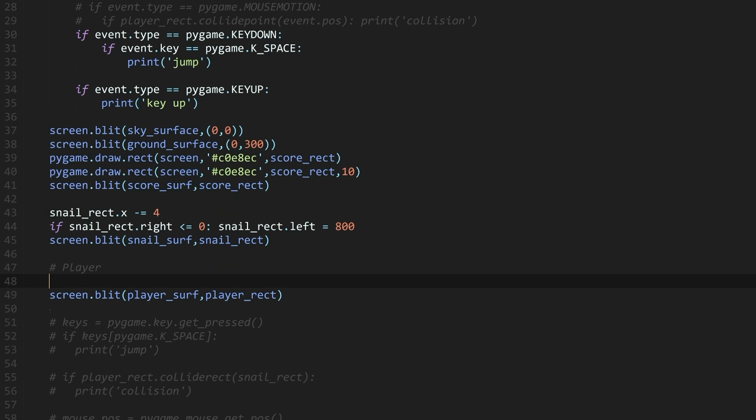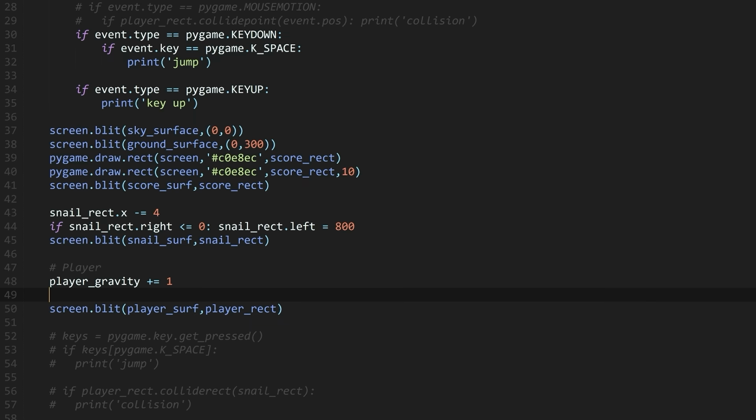So before we are drawing our player, I want to increase the gravity by 1. So player gravity plus equal 1. So on every single cycle of the game loop, we are going to increase our gravity by a bit. But right now, this isn't going to do anything because this player gravity and this player rectangle are not connected. So they don't influence each other whatsoever. And let's change that. So what I want to do is use this increasing gravity to move the player downwards.